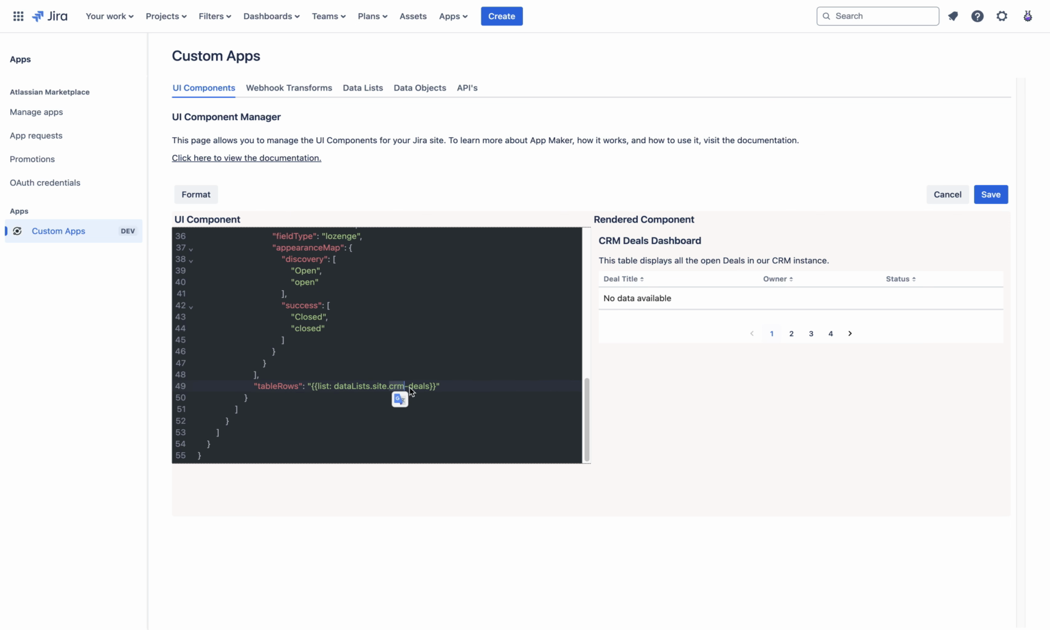Data list stop site.crm deals. Now, you can probably figure out that this, similar to mapping to a data object or mapping to a Jira field, is basically a namespace, which is data lists, and then it's a site scoped list, and the list is called CRM deals.